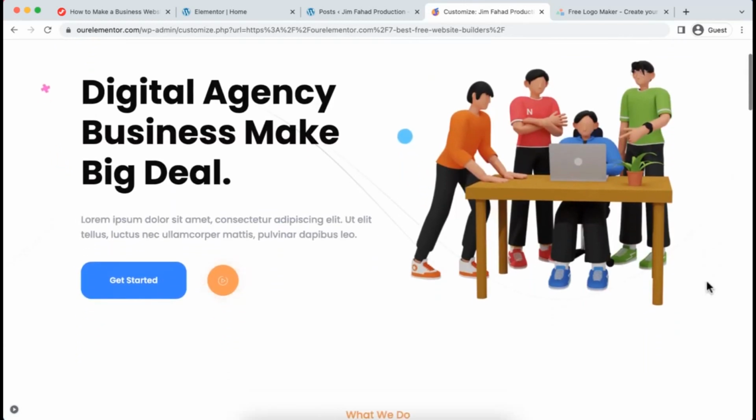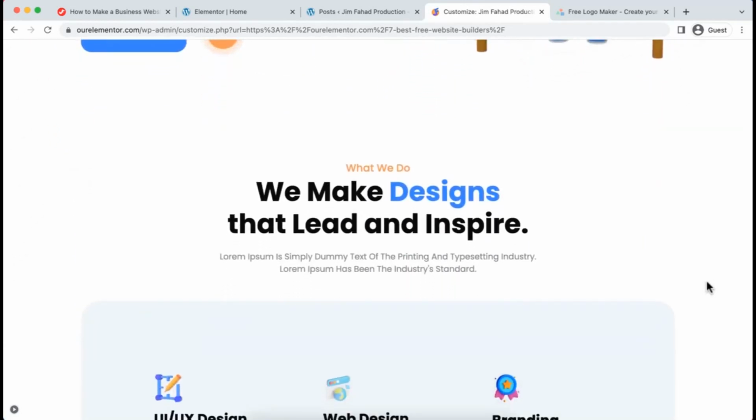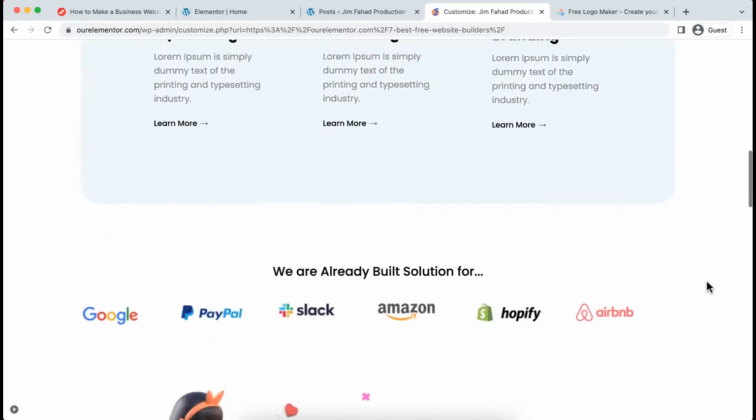So we have successfully made the whole website from scratch. Now you can create any kind of design by leveraging this skill.